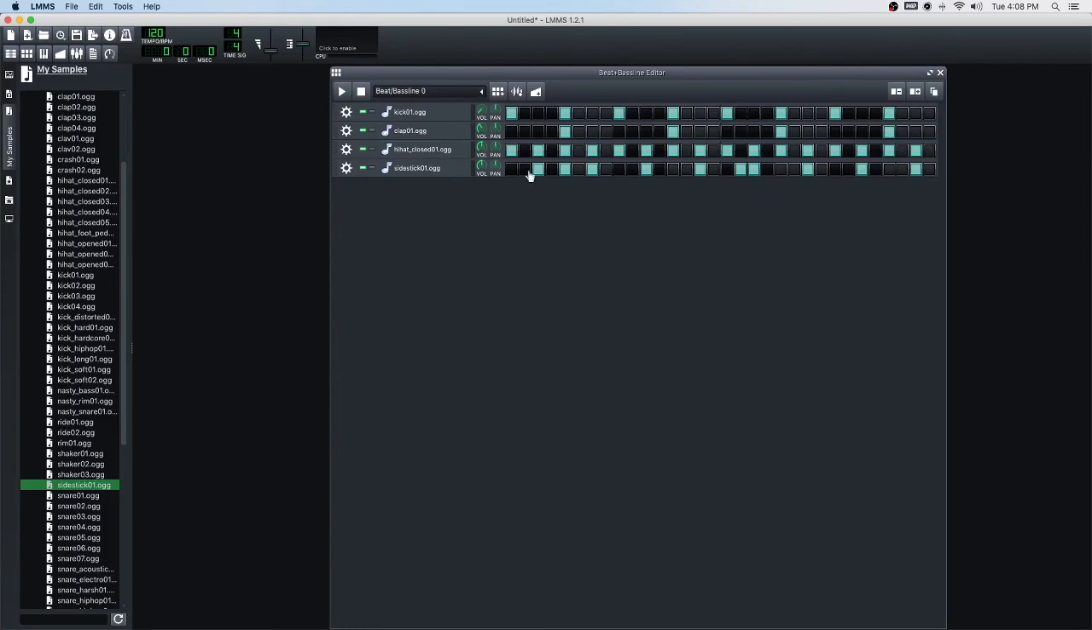Now, this is just how you get started making a beat. In the next video, I'm going to show you how to add on to the beat, how to create variations, and then how to make a song and export it as a song so you can listen to it in your car or in your headphones, on your phone, etc., away from your computer.